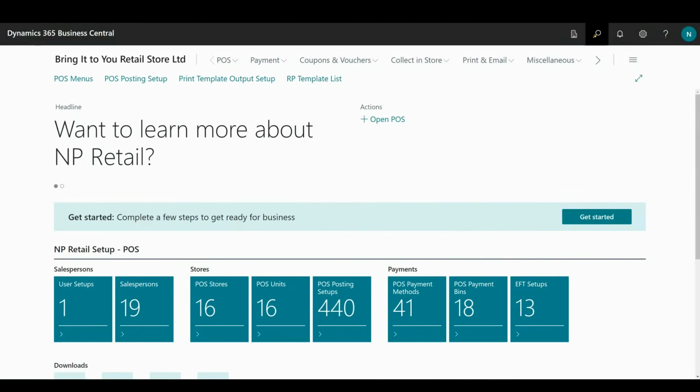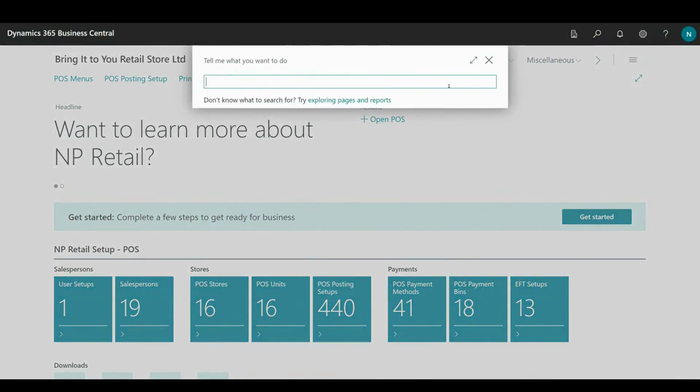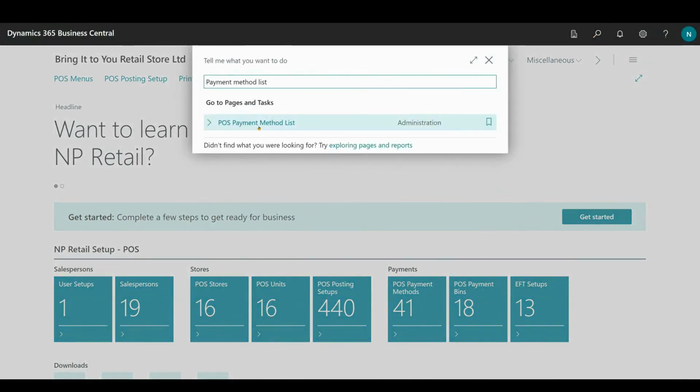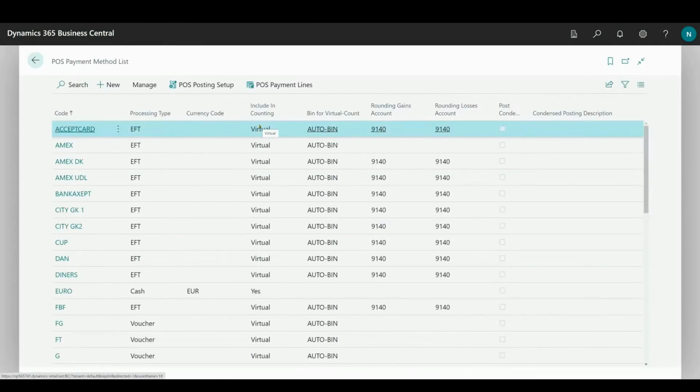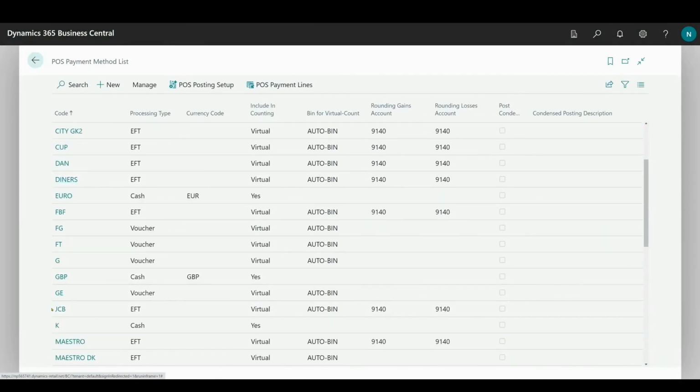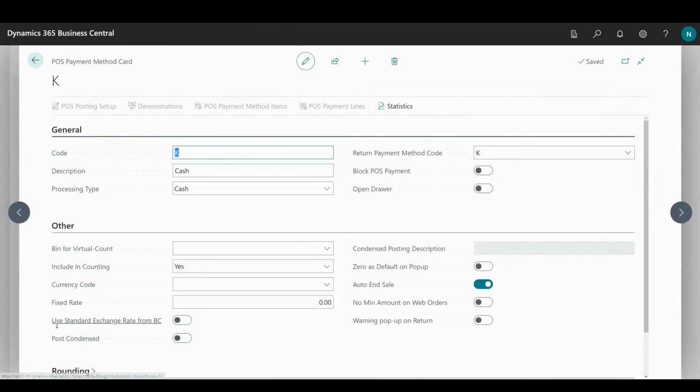To access POS payment method cards, enter POS payment method list in search. You will see the full list of payment methods that are going to be accepted on the POS. Here you can either create new or access one of the existing entries to manage it.